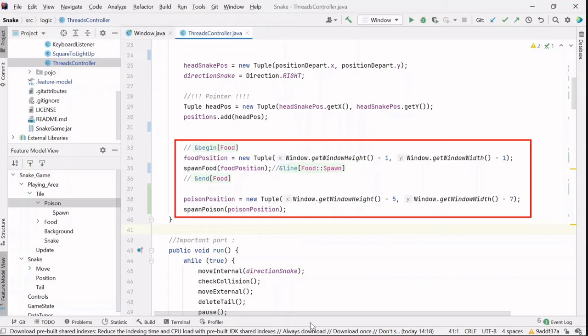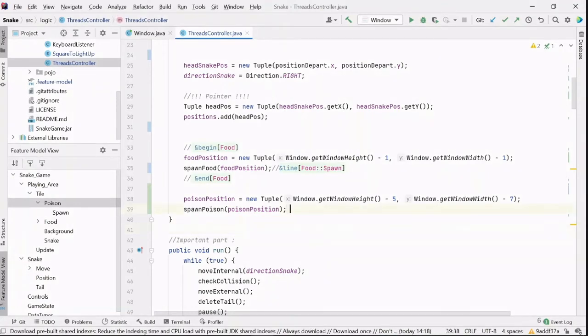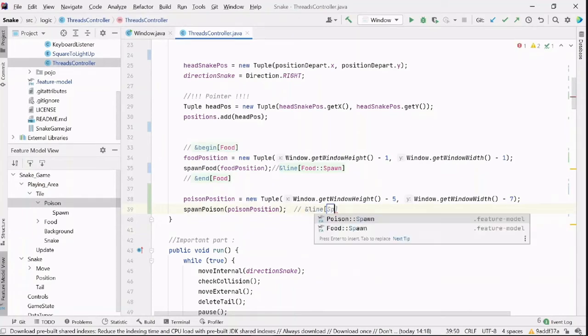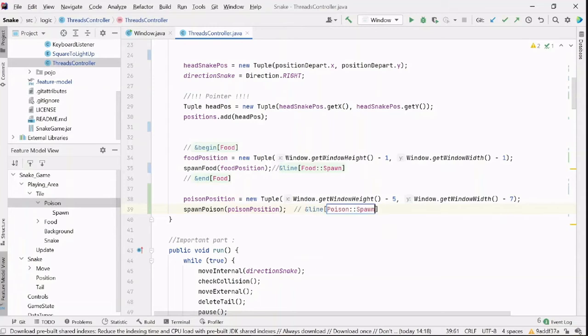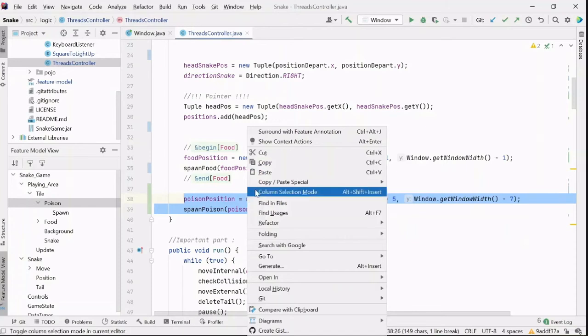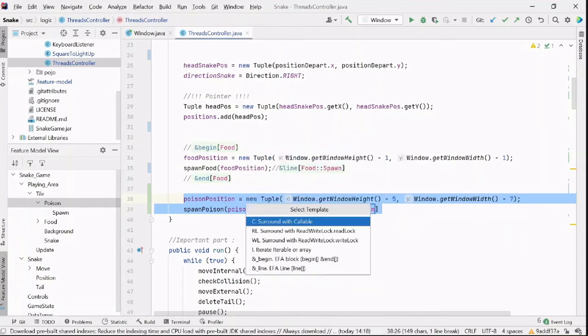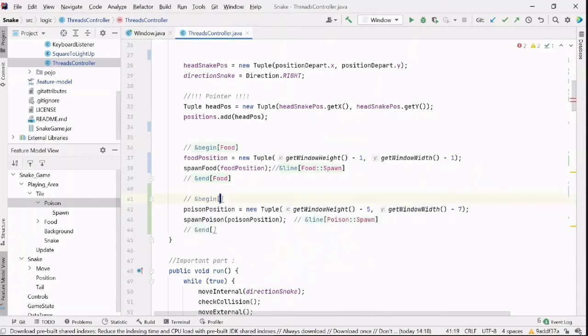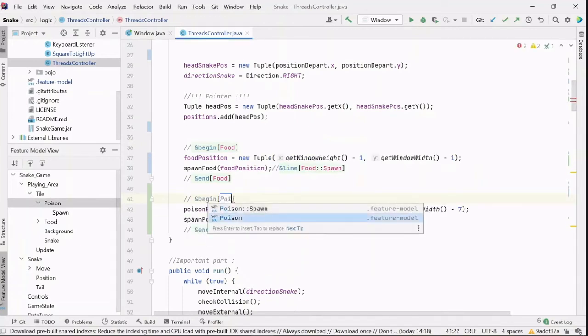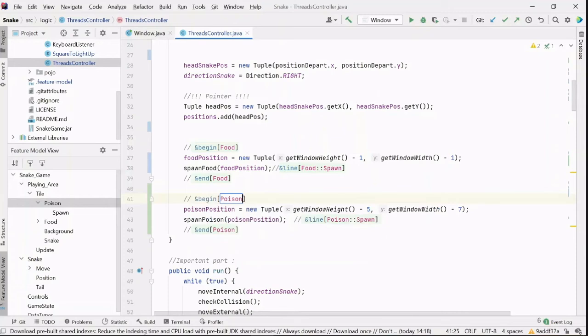As you can see in this video, we're going to start by mapping this line of code to the spawn poison feature. And it's quite easy. You just write an L and it will continue with helping you with the code completion. Then you can mark the code, right click and surround the feature with a feature annotation. So now we surround that block of code with a new annotation, thereby mapping this entire block to the poison feature.